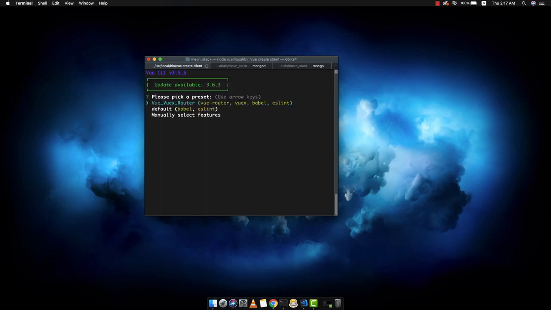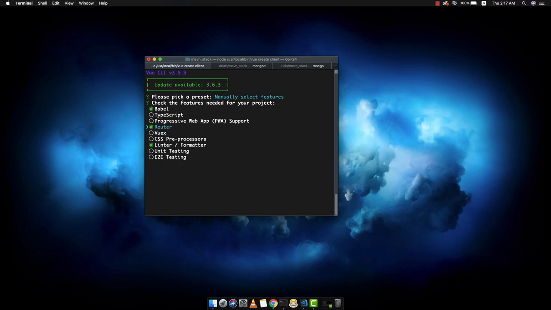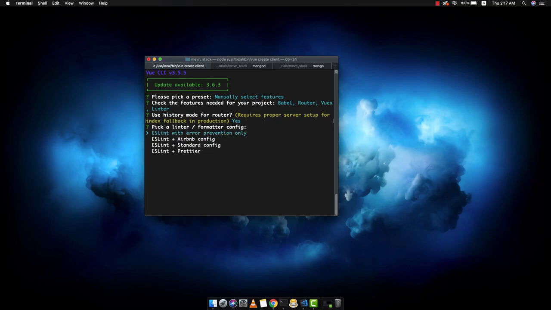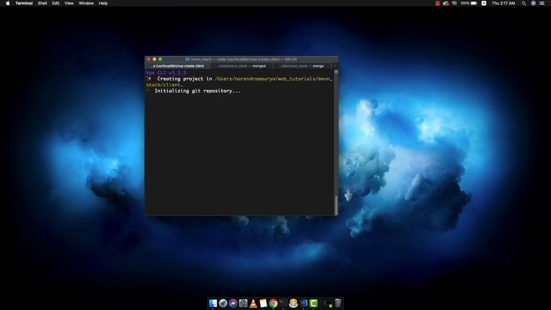And this will take a wizard of questions, so I'm going to click on manually select the features. I'll be using router, and to choose anything we simply press the space bar. I also want to use Vuex, and that's fine, and everything else is fine, no linter or formatter. And for history mode, yeah, definitely, why not. And with the error prevention mode, linting on save, and in package.json. If you want to save this for later, you can save it, but not now.